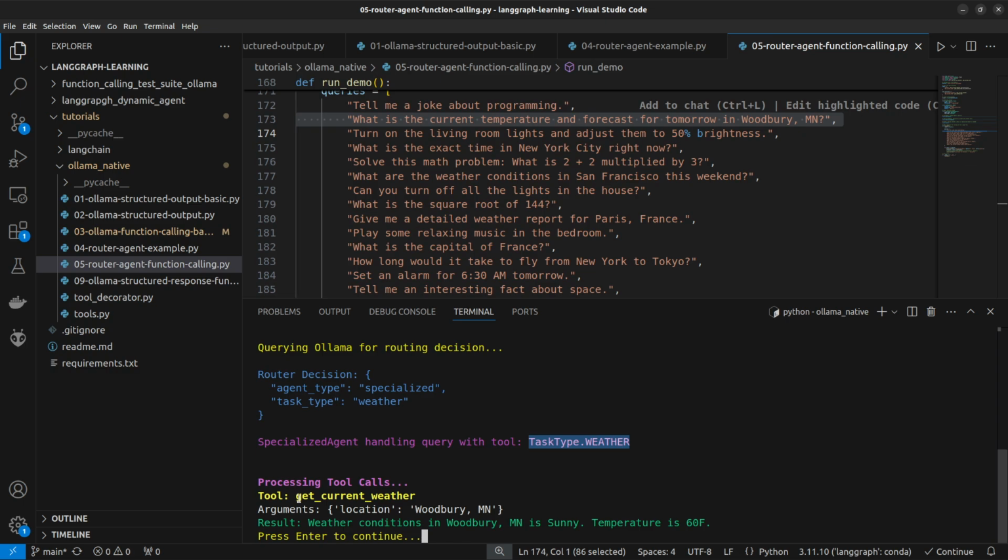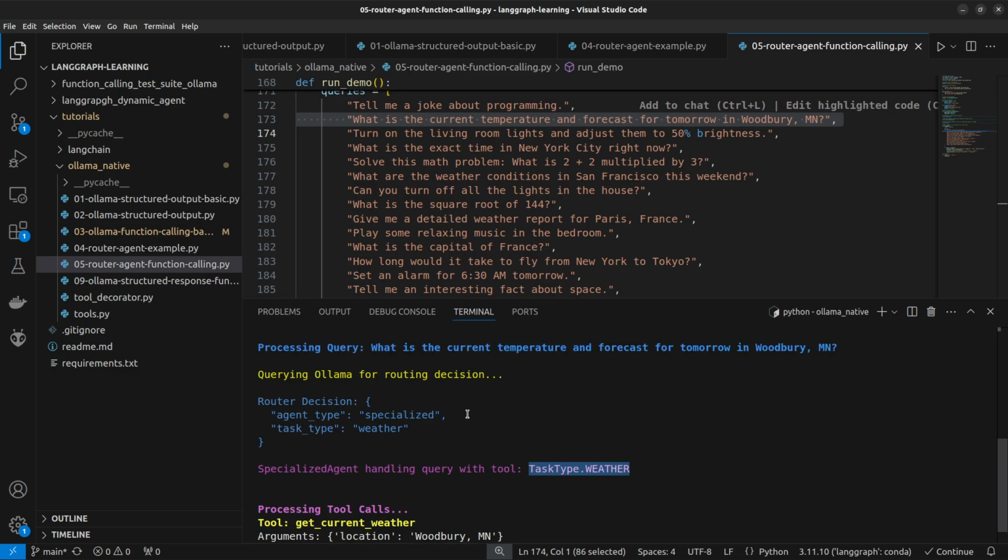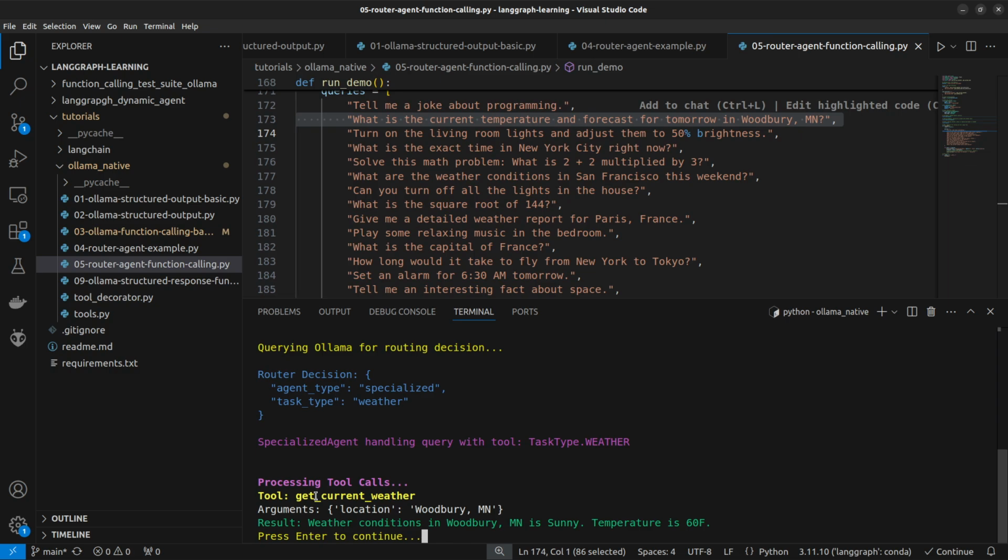And the specialized agent says that, hey, for this particular query, what is the current temperature and forecast for tomorrow in Woodbury, you need to call the get current weather method, which is awesome. So this has access to only one tool, which is the weather tool, and it does the tool call perfectly over here, and then it gets the answer back from the agent's reply. Okay, that's perfect. Let's go to the next one.